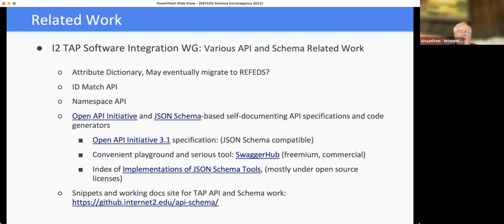So with the latest OpenAPI Initiative 3.1, they have finally achieved full compatibility with the JSON Schema. In other words, if you're developing an API and you want to define the request and response bodies, the OpenAPI Initiative proposals in that space are JSON Schema compatible, which is good, right? We don't want those two things competing with each other.